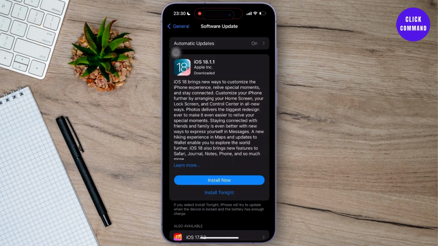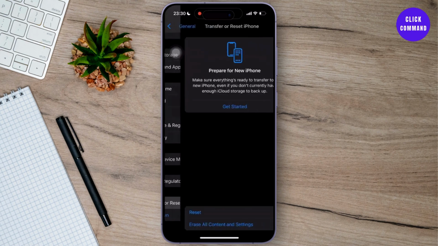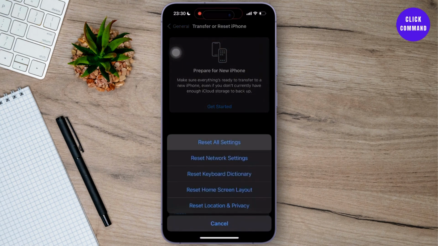After you update it, simply go back to the settings, General again, and scroll down, tap on Transfer or Reset iPhone, tap on Reset and tap on Reset Network Settings.